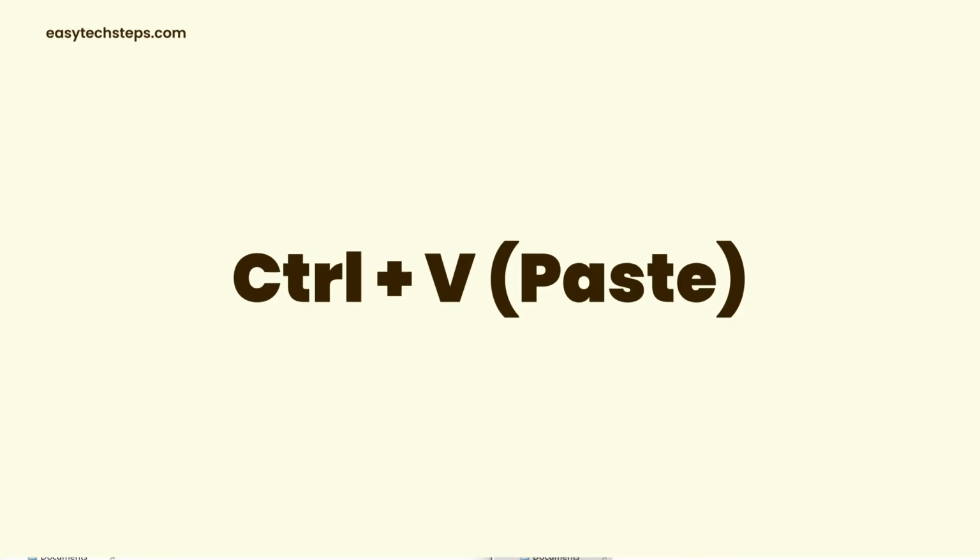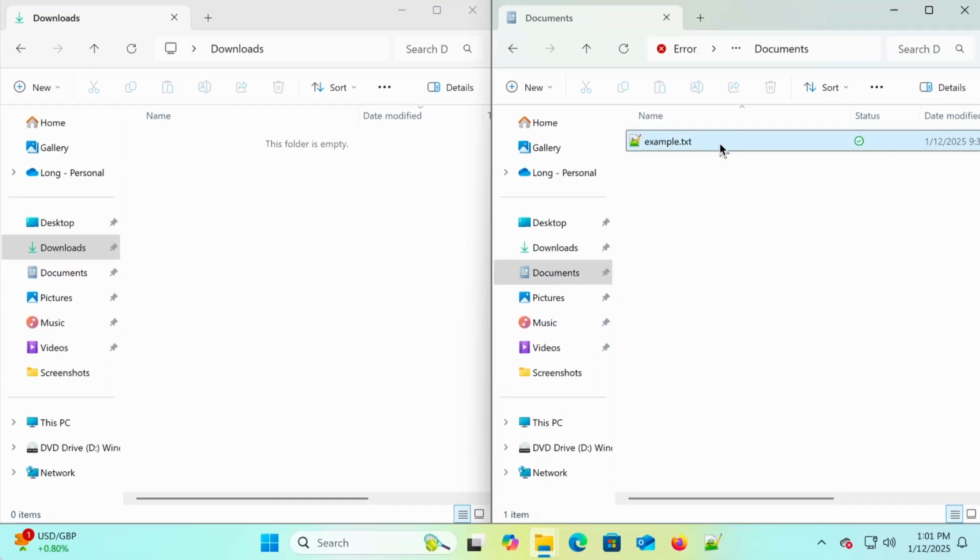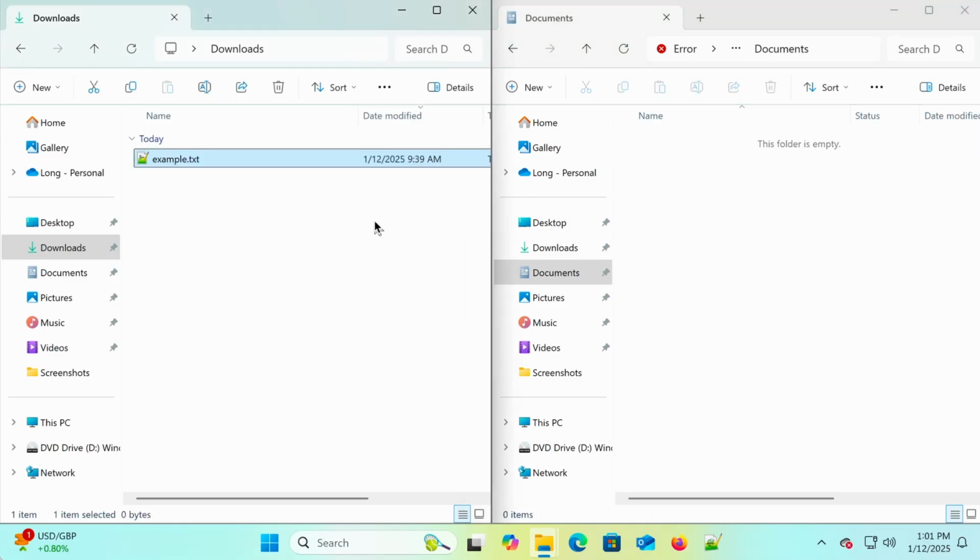Shortcut 3, Ctrl-V, paste. Now to paste whatever you copied or cut, use Ctrl-V. Just place your cursor where you want it, press Ctrl and V, and there it is.